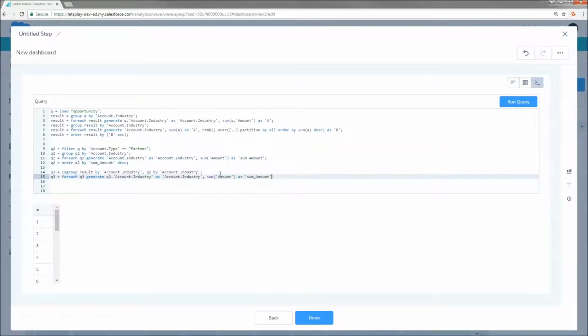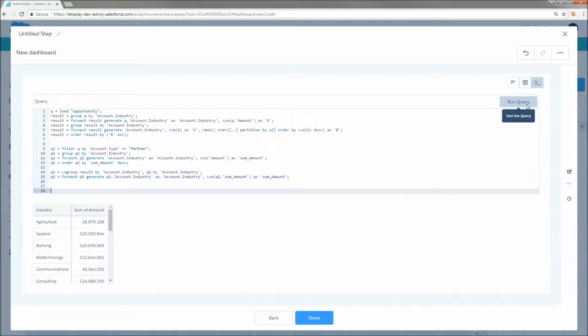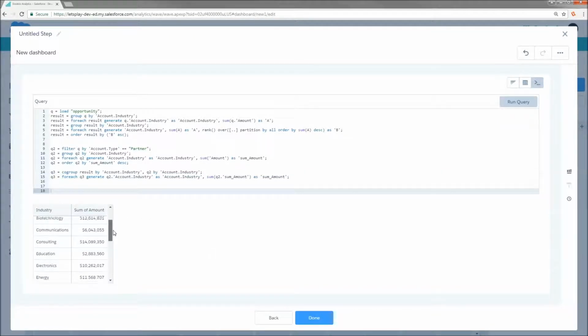But I can't do that because, for one thing, I've already cast my sum of amount as sum underscore amount. So it doesn't know about that anymore. So now I have to tell it, give me the sum of sum amount. And the other thing is, it too needs to know what stream that column is coming off of. And it's on stream Q2. So let's take a look at just what we have so far. Will this actually run? And yes, it's now producing those same filtered values that we saw before.